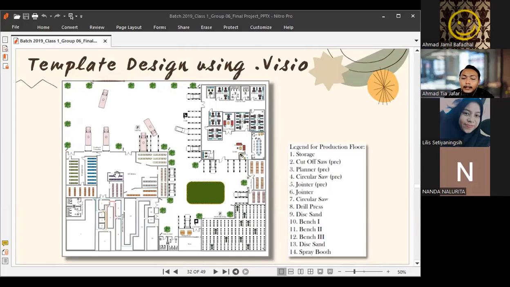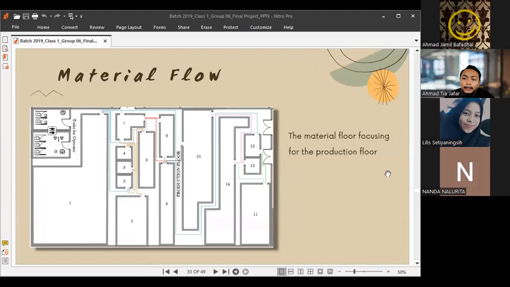and then on here on the center of right is the locker room, and then the bottom last is on the right is the toilet, including in the production floor area on here, and then on here is the toilet for the staff, and I'm sorry, on here it's the toilet for the operator, in the production floor, and also this is the canteen, and on the right bottom is the motorcycle parking, and then this is the legend for production floor from the number 1 until the number 14. From the storage until the spray booth. And then next is the material flow will explained by Algi.